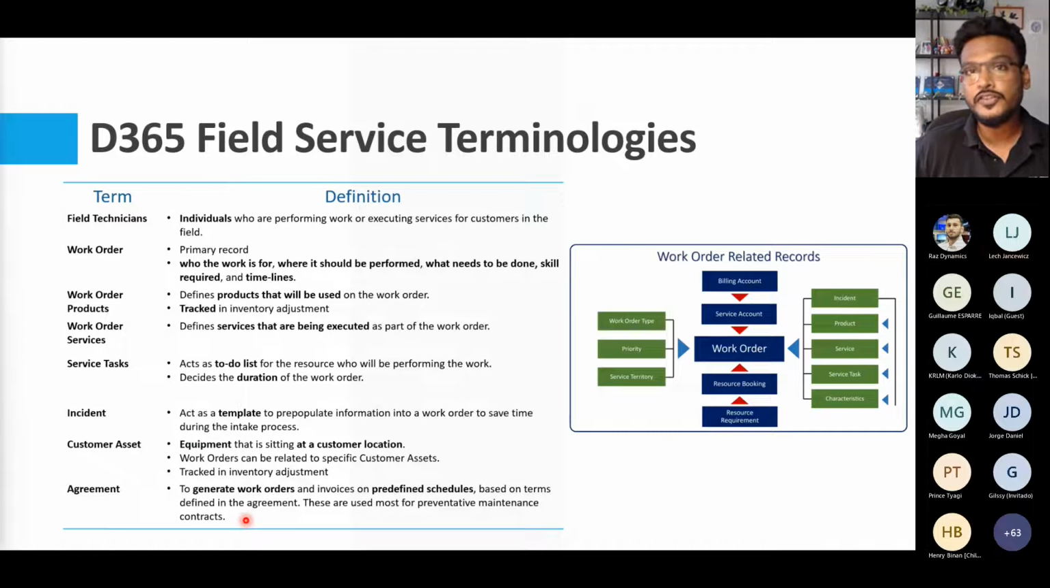And agreement is just another feature to generate work orders. Like I said, if you have bought an air conditioner and you have periodic maintenance, an organization may call you and say, hey, you have maintenance next week, and I'll send someone to your home. That kind of auto-generated ticket to generate a work order can be done using an agreement. It's a feature you can configure to auto-generate work orders for customers for their customer asset. So that is the high level of the basic terminologies involved in field services.